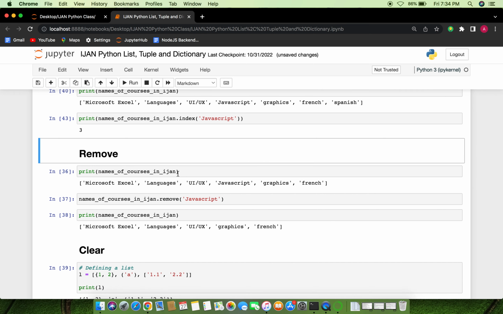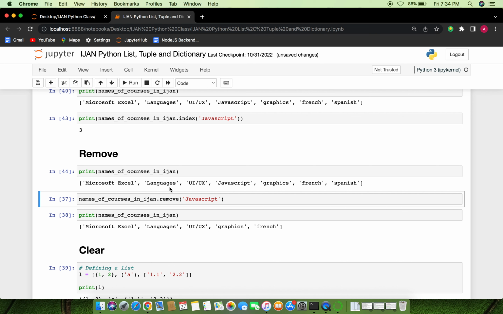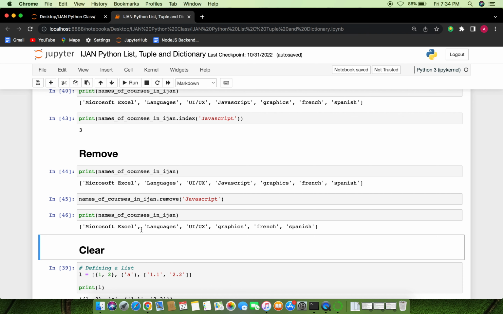So remove also works. The built-in method remove, just like the name, is used to remove an element in a list. So if we run this, you can see that we have Microsoft Excel, language, UI/UX, JavaScript. Then if we use remove on this JavaScript, when we run it, you will not see JavaScript here. JavaScript is after UI/UX here, but immediately we use this built-in method remove, it helps us to remove this JavaScript from our list.